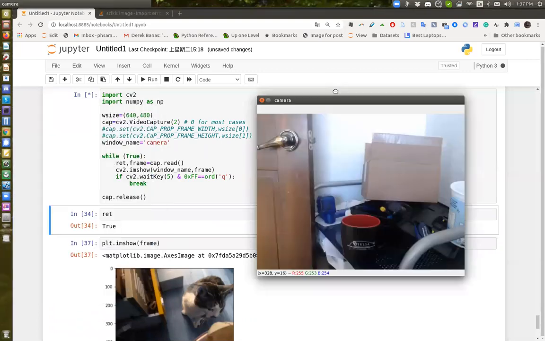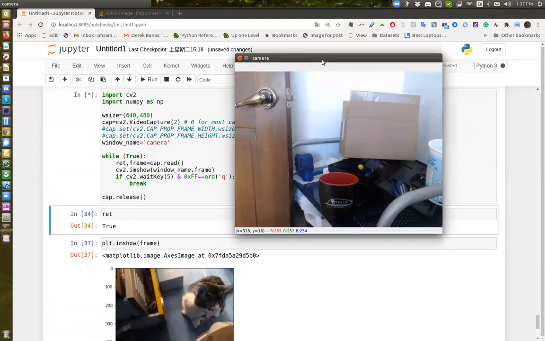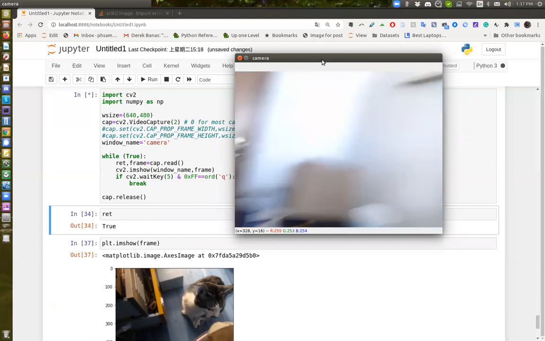So now it's working. Oh yeah, I'm not sure I should show my room, it's so messy. And that's my other cat.